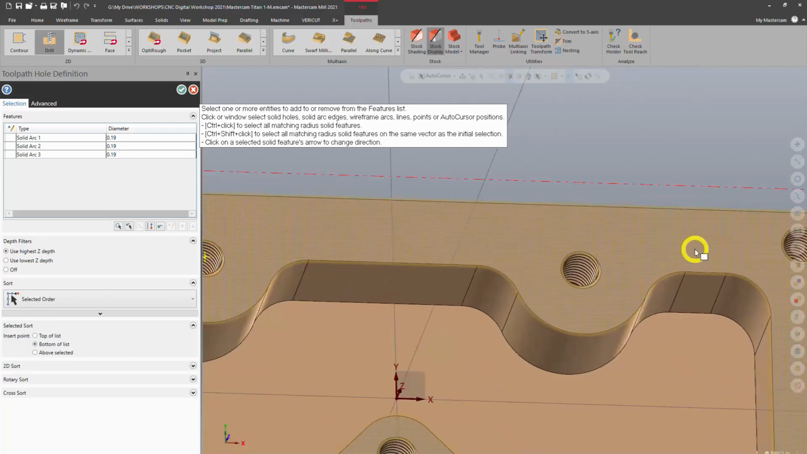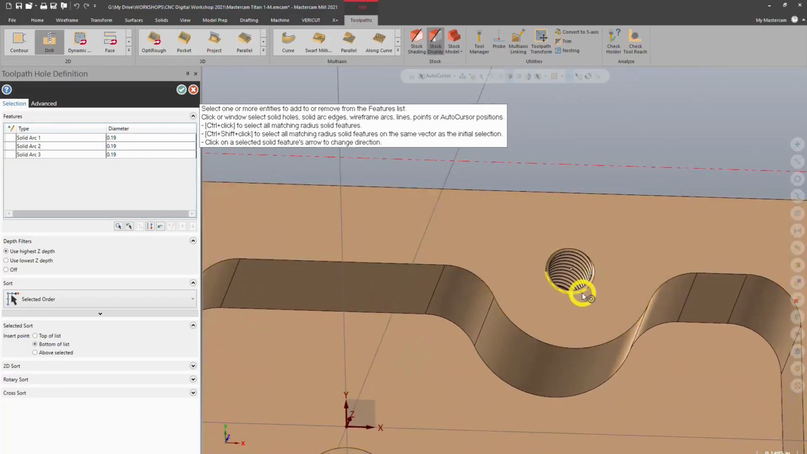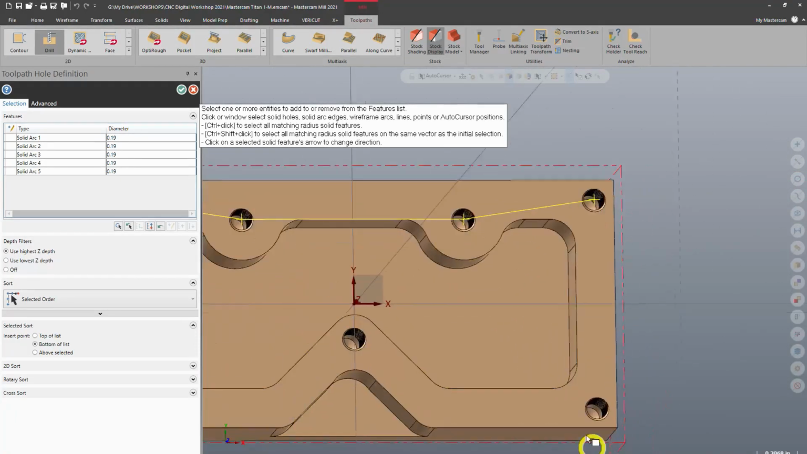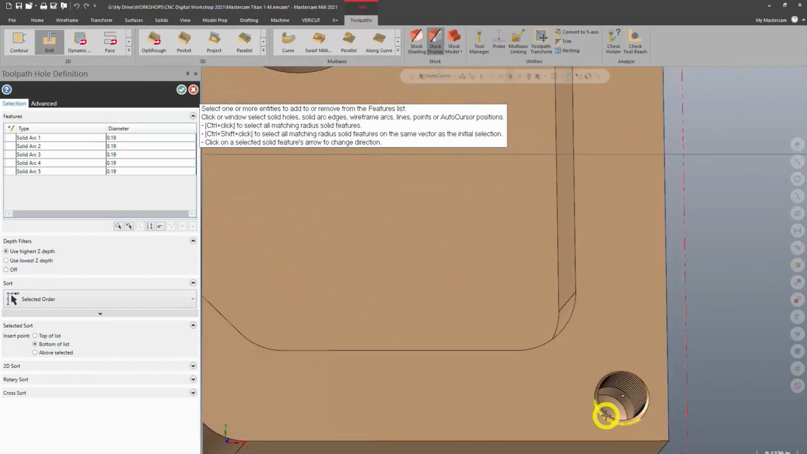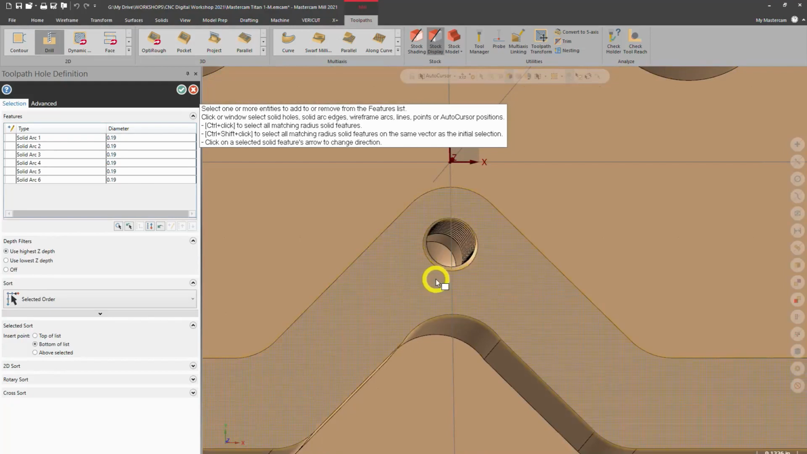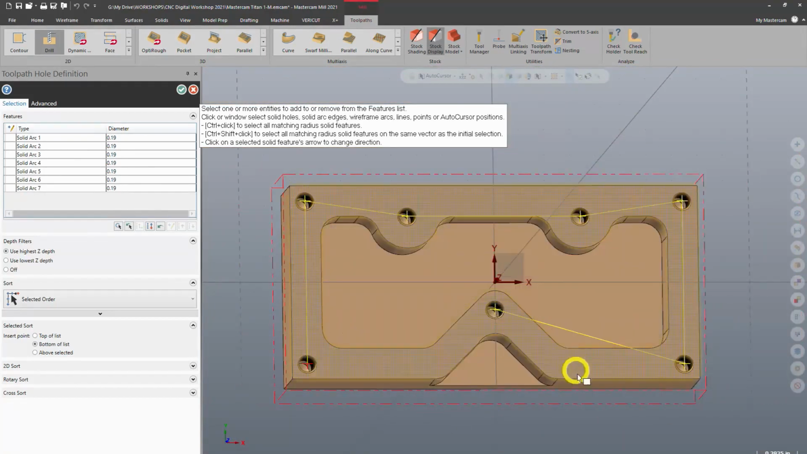A lot of times modeled threads will not have a chamfer like this, so you won't be able to do what I'm doing. And you'll have to select that bottom circle. So we've got all our holes selected.